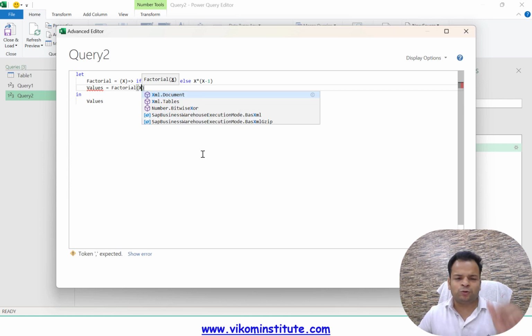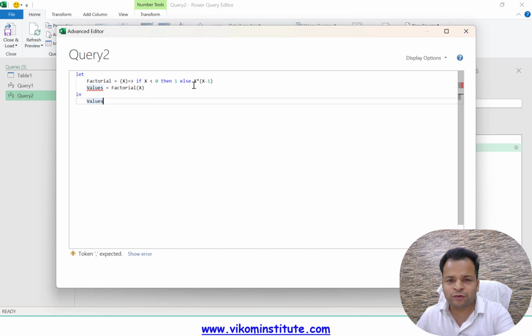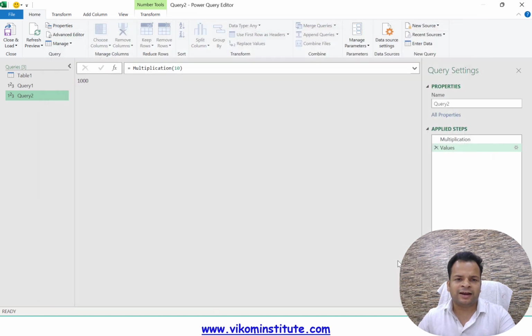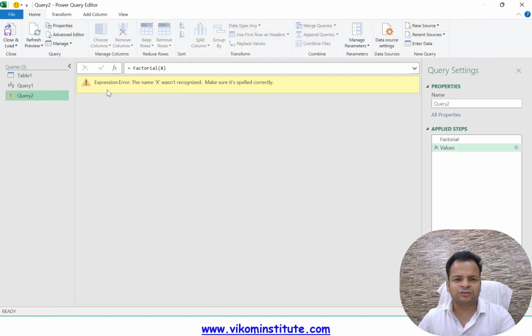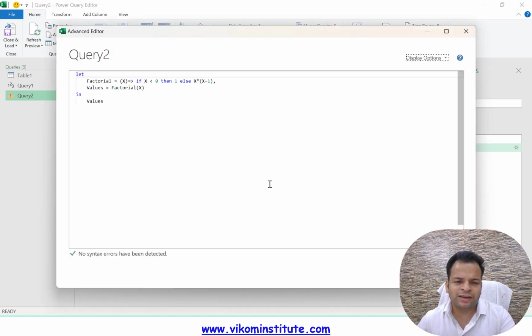Now it is saying token expected, because we have entered the second line and we have not put the comma. If you do not put the comma, then both lines would be treated as one line. So comma, done, and you will see x is not recognized. Let me check what is happening. We have mistakenly entered x here. We need to enter a number, so here we need to enter number 10.